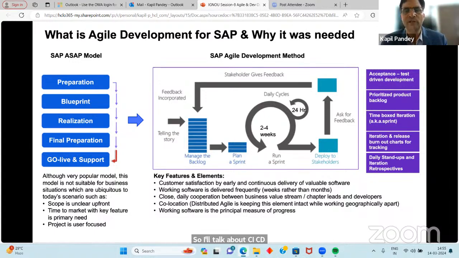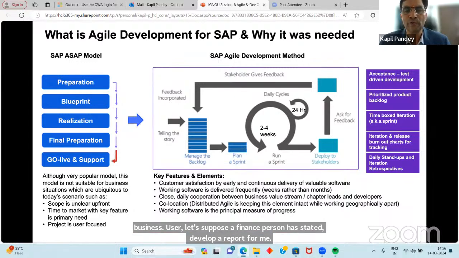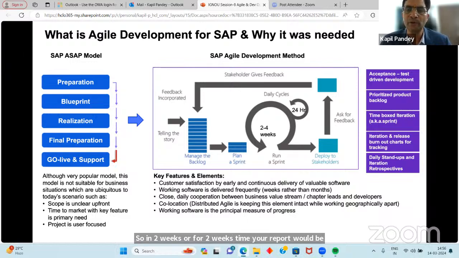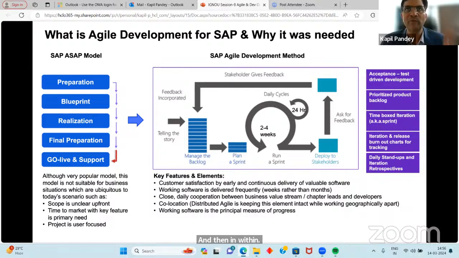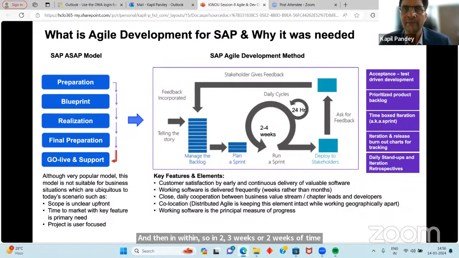Let's suppose once you have finished a 2 to 4 week sprint, then of course you will do a show and tell session with your key business user. Let's suppose a finance person has stated, develop a report for me. In 2 weeks' time, your report would be ready. You would do a show and tell session with that particular person, and in 2-3 weeks or 2 weeks of time, the minimum viable product is available.